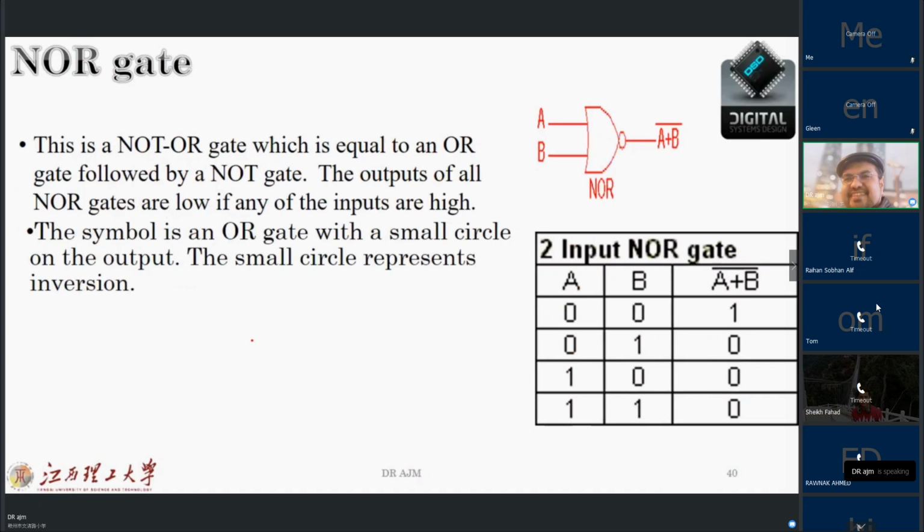NOR follows the same logic. It's a combination of OR and NOT, and with this combination we can show the same. NOR of 0 and 0 is NOT OR of 0 and 0, NOT OR of 0 and 1, NOT OR of 1 and 0, NOT OR of 1 and 1. It's very simple, then you can solve it.